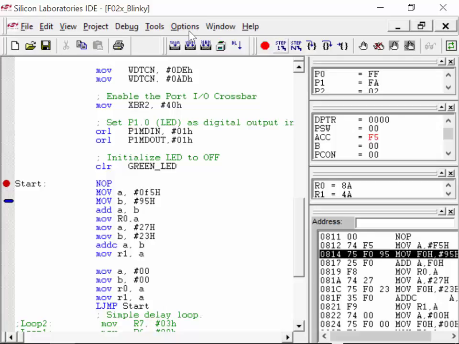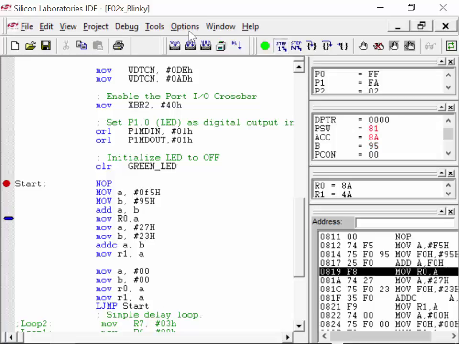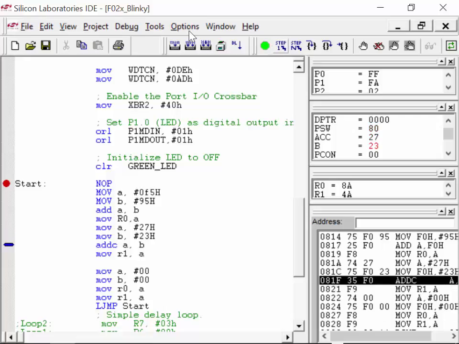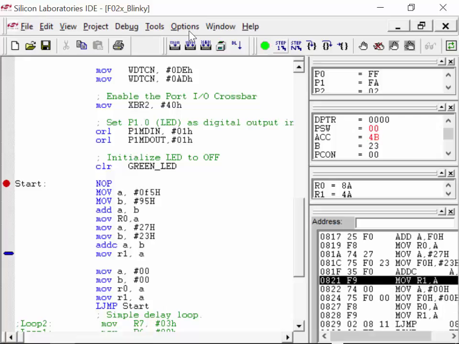Our 95 is an A. Our F5 we add there. There's our 8A. We move that to R0. There. Now we move 27 and we move 23. Now when we add, notice we got 4B.